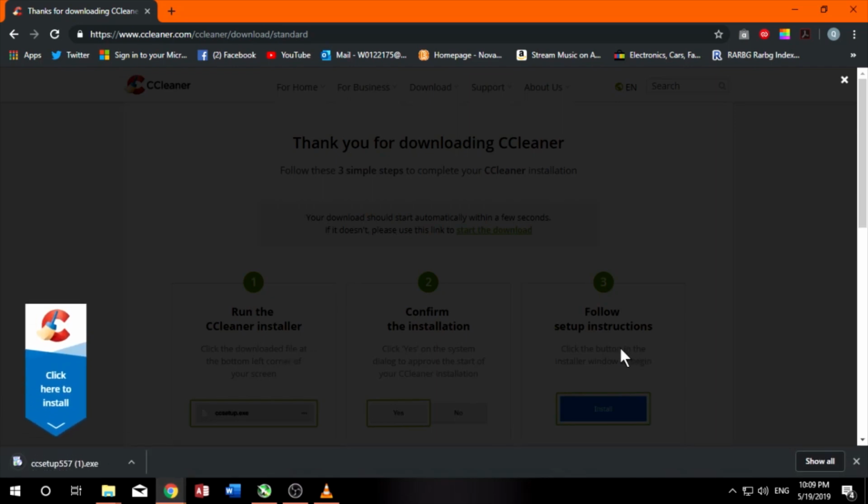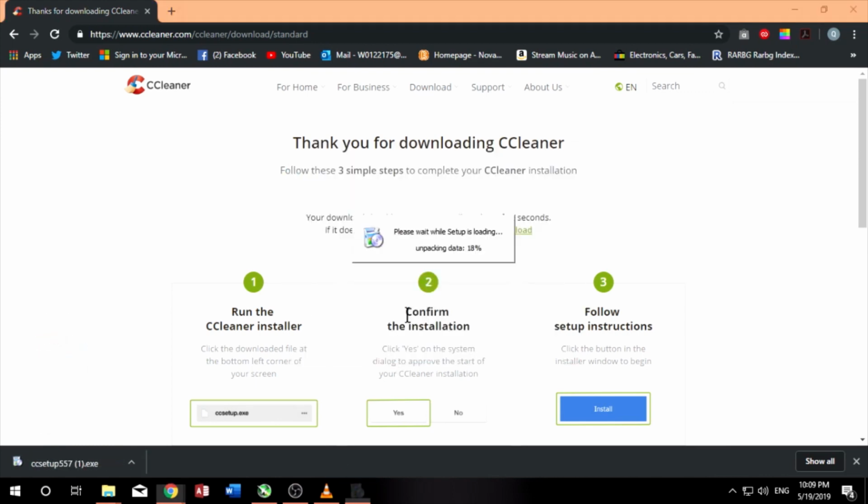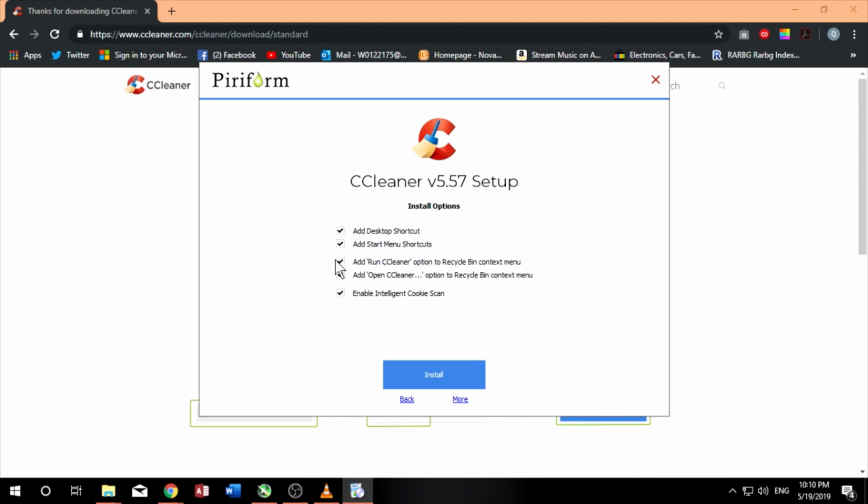Once CCleaner's setup file is finished downloading, you can go ahead and click on it. You can click on Customize, then just remove these two boxes here, click Install, and you should be ready to go.